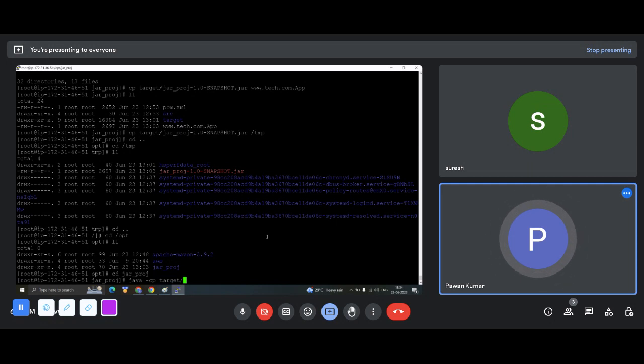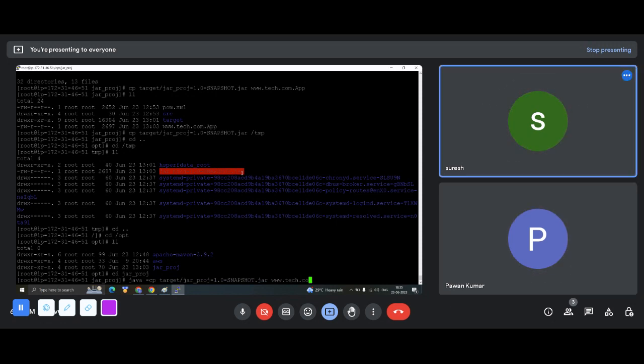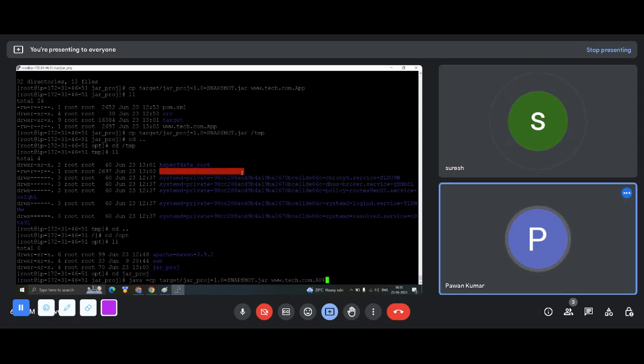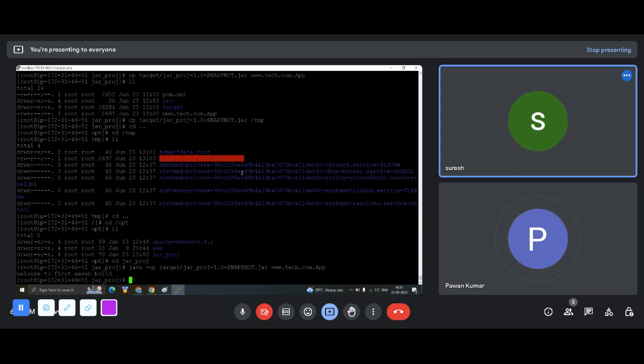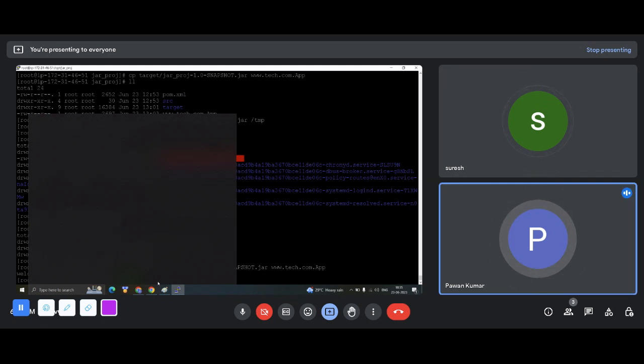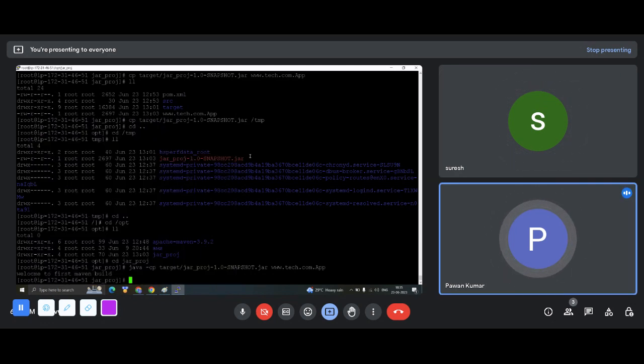This is my project. So what I need is www.tech.com.app. Don't forget to mention this. The A is capital here, App. So see, I define the class path here. I kept this for the future. If I need this, I will be sure that it is in temp. So this is what we want to build.